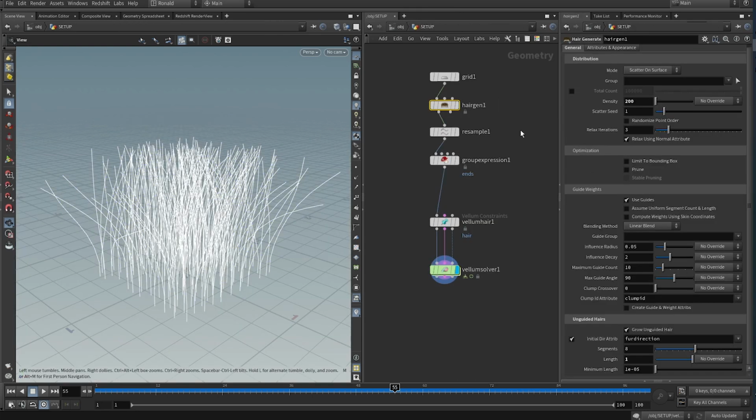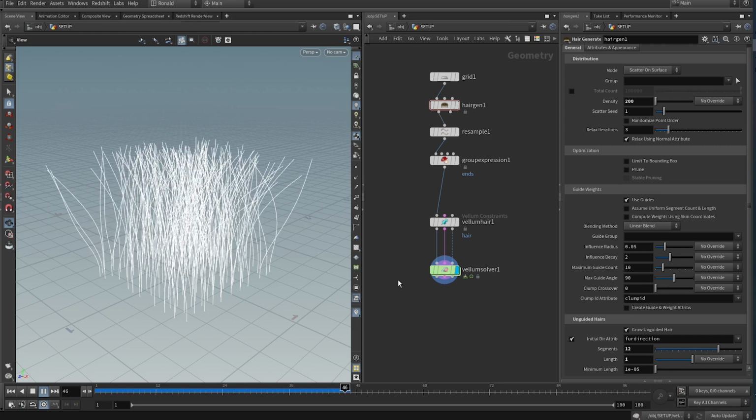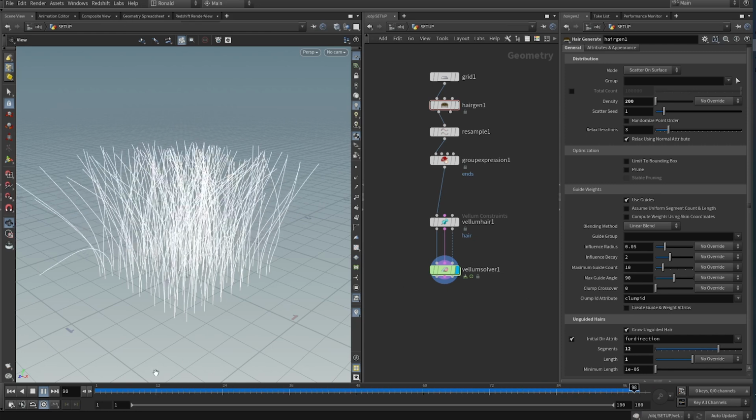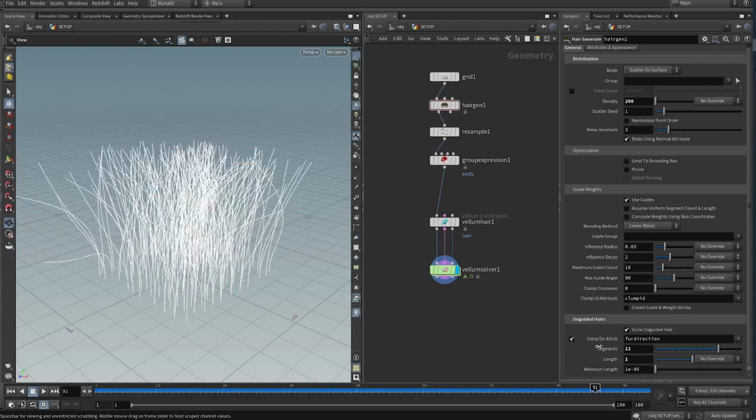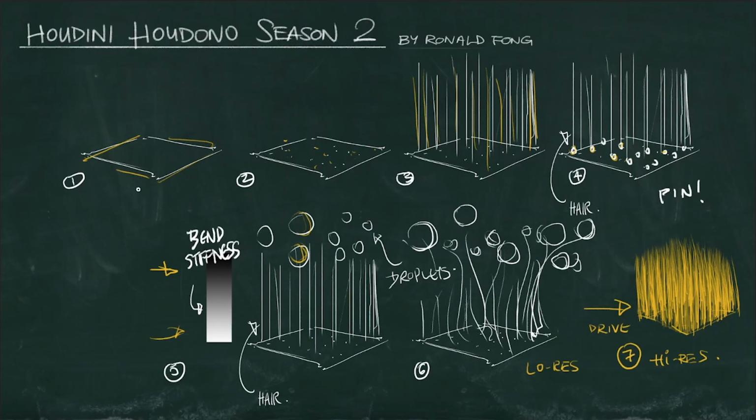So under this hair generate node here, it's defaulted to 8 segments. I'm going to change it to 12 so that I get a little bit more resolution. I think that is okay, and yeah, I'm pretty much there. Let us dive back into the nodes and see where we are now.